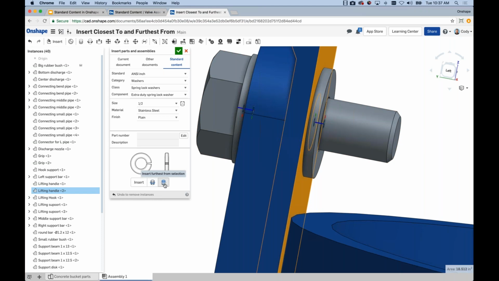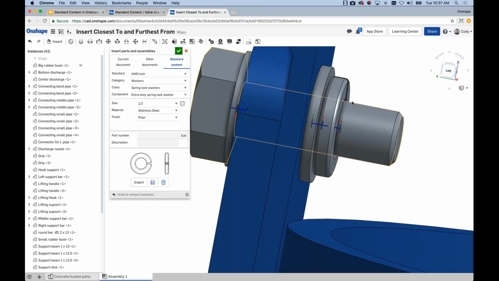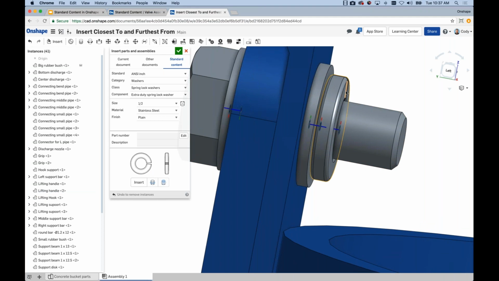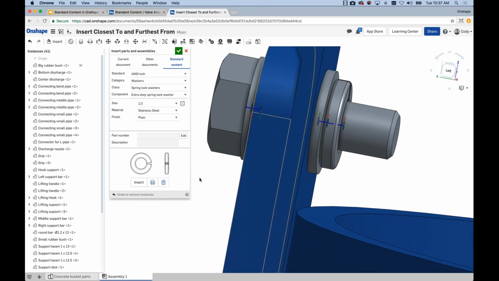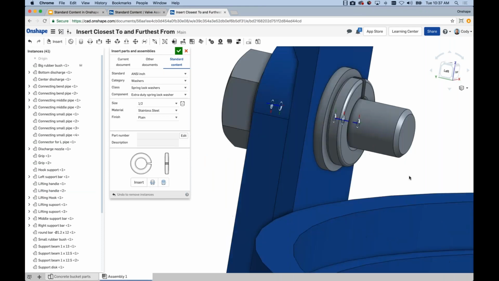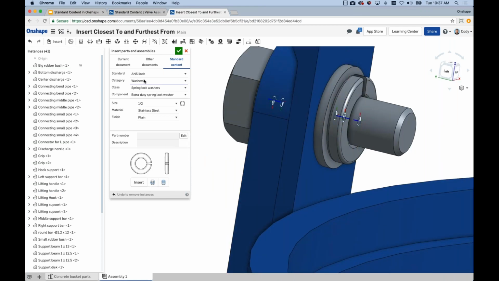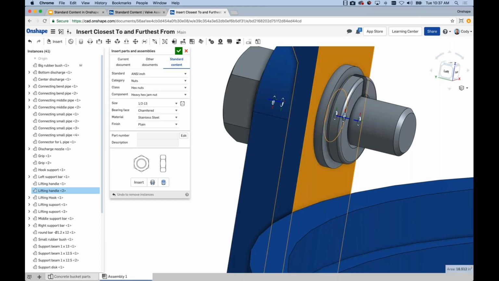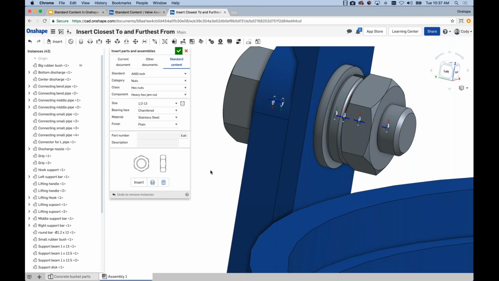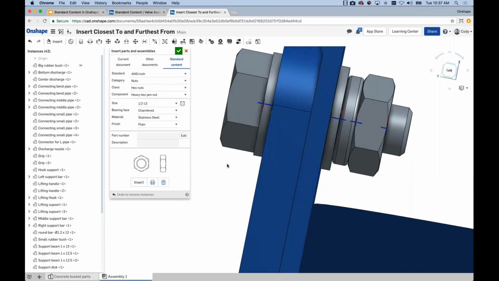So I choose furthest from the selection, and you can see it inserts that spring lock washer out in the stack, away from the selection that I made. So I hope that's clear. Furthest from, closest to are very critical elements to it. Inserting the nut is another great example. I'd choose nut, choose the details of the nut, whatever it may be, click the face, and choose furthest from, and that would put it all the way out on the end of that stack of hardware.